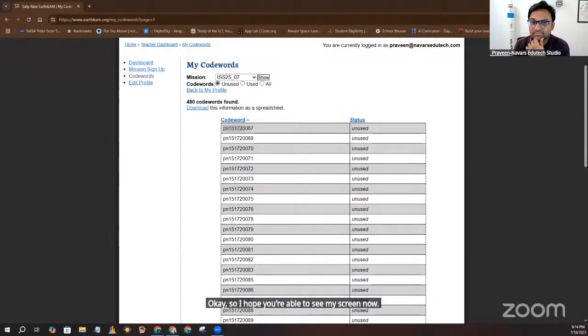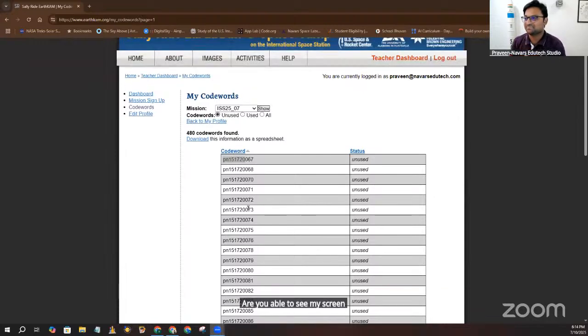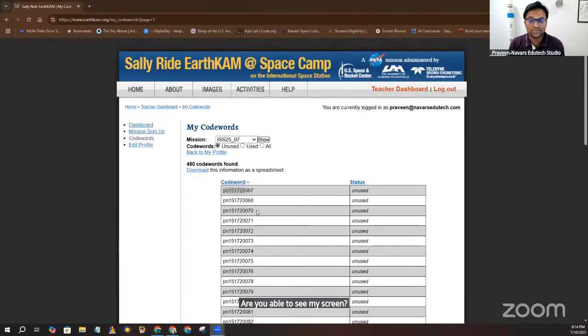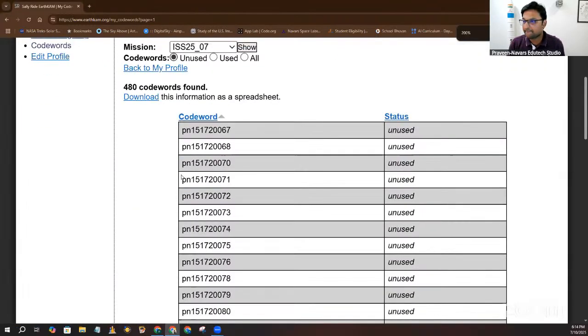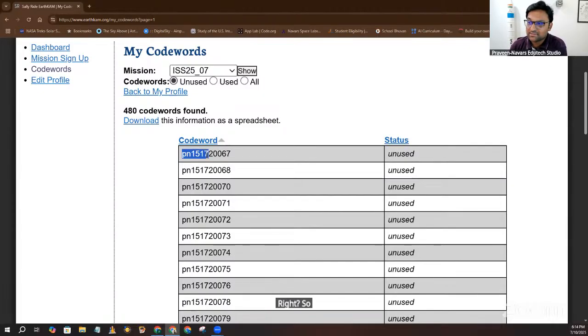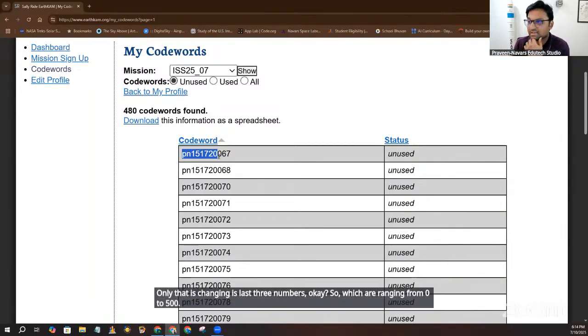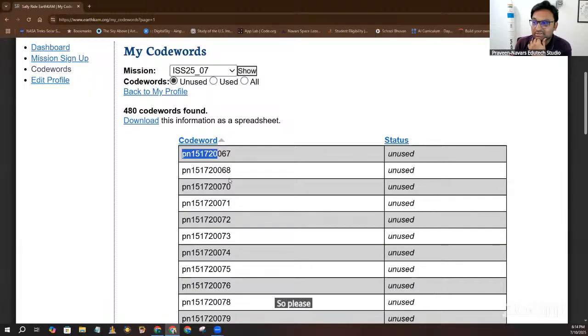Okay, so I hope you are able to see my screen now. Are you able to see my screen? Okay, so here you can see the code words. Right? PN151720 is constant across all the code words. The only thing changing is the last three numbers, which range from 0 to 500. So please make a note of this.